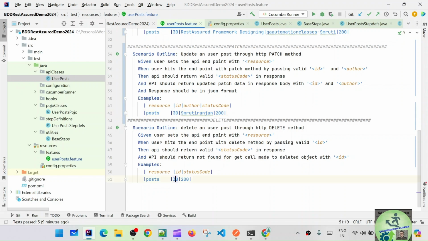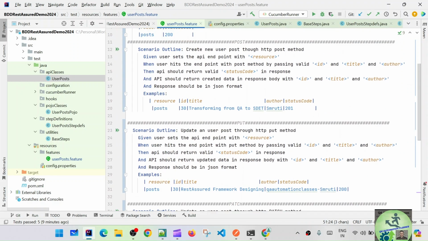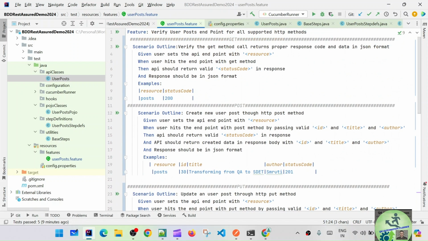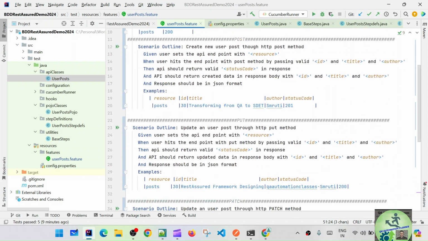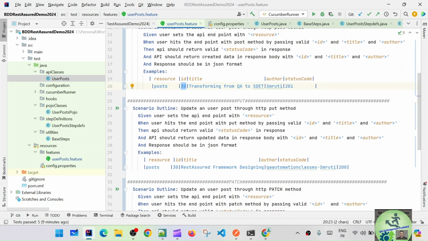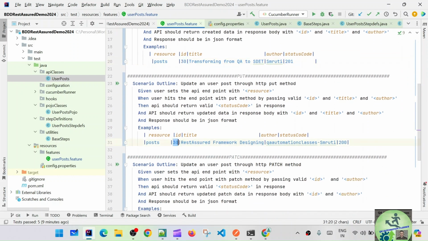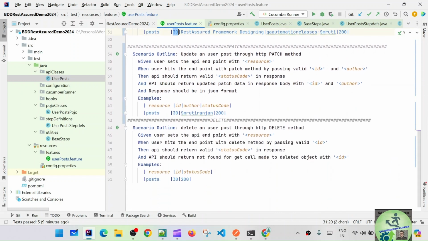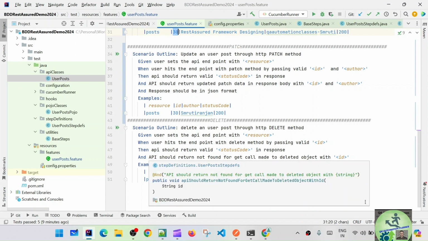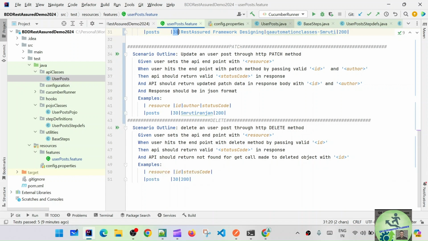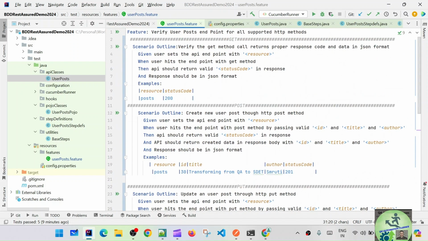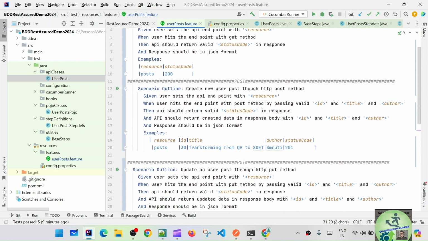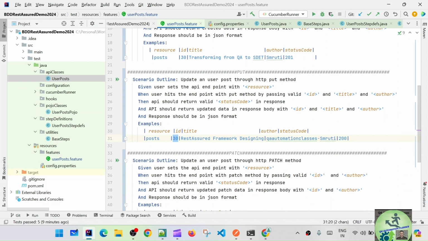Okay, so now what happens? So first get call will get executed. It doesn't have any dependency, so now it will create a new object called 30. Then it will update that through the put method, and then it will again update that through the patch method, and then it is going to delete that 30. So now whenever you execute the entire feature file, what will happen? It will happen in sequence. Okay, so 30 is created, 30 is updated, 30 is again updated, and then 30 is deleted.